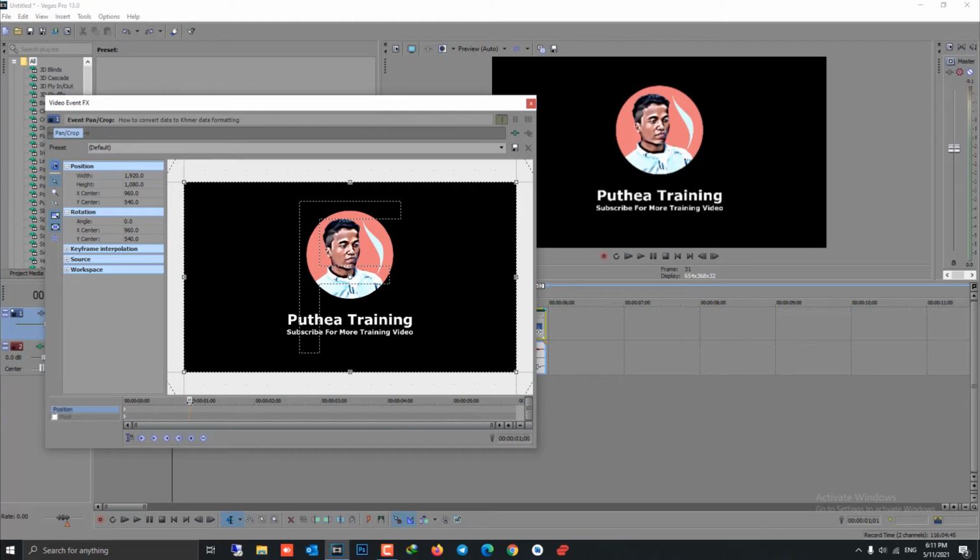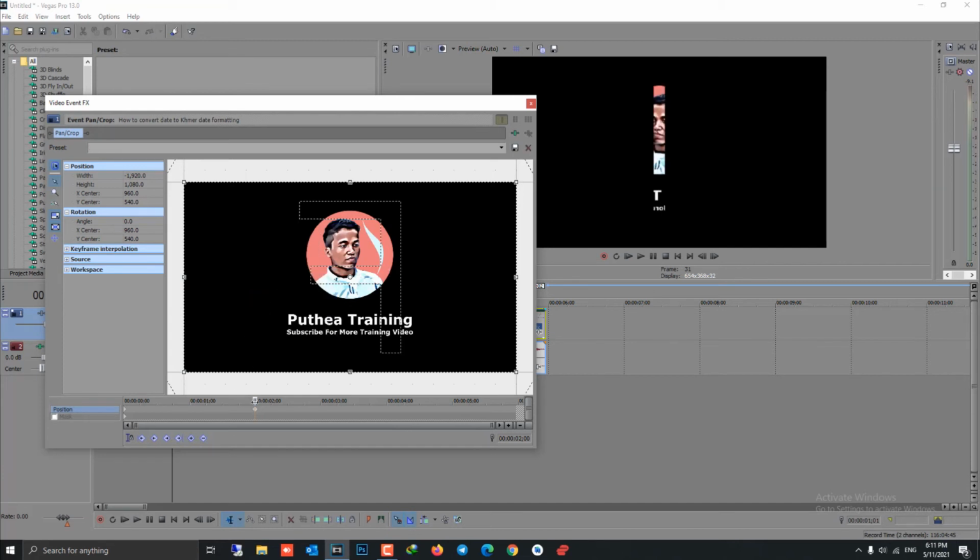horizontal at this time, you can move the position to here and right click on the video screen and choose Flip Horizontal. Yeah, when the video plays, at this time your video will flip horizontal from left to right or right to left.